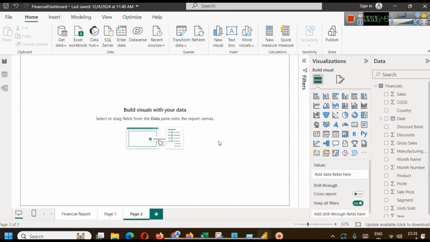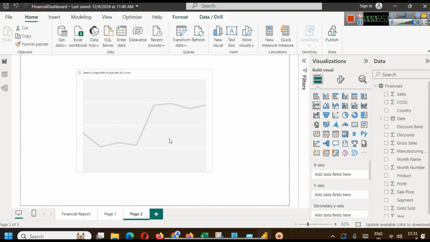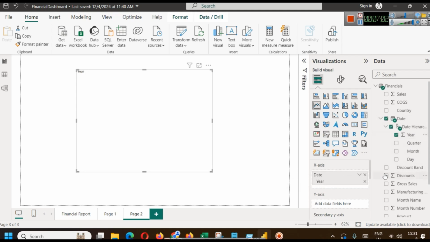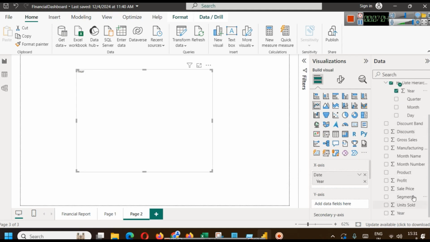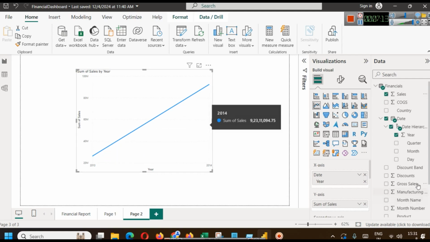Okay, what if we create another graph here, and here we only put year from here. And then we put, let's say, sales or profit, whatever you want. So now we have data of year only because we selected year only from the hierarchy.